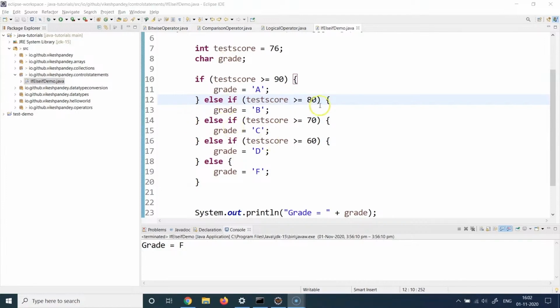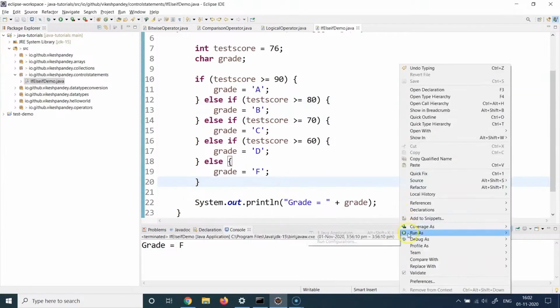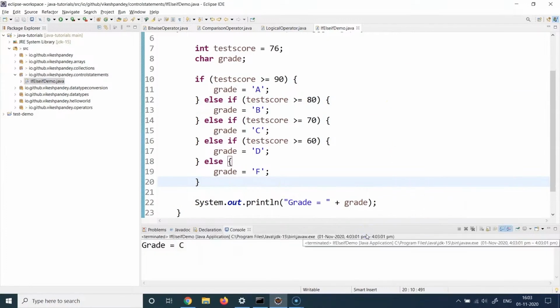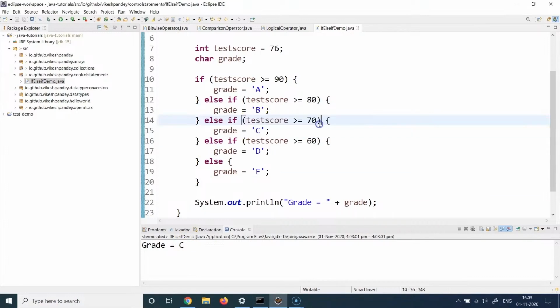So this is all we have here. And now let's try to run this example. Let me just bring the System.out.println line up, save this file, right click, run as Java application. So we see the value is grade equal to C, which means this particular code block was actually executed. Only this condition held true. Now let's try to understand how this happened.